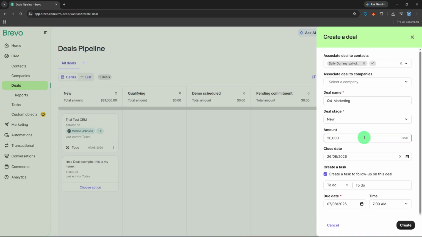Then enter the deal value. Even if you're not comfortable using the default currency, put a rough number. An estimated value, even if it's conservative, lets you run pipeline reports later and forecast revenue. A blank value is a missed opportunity to use the analytics.